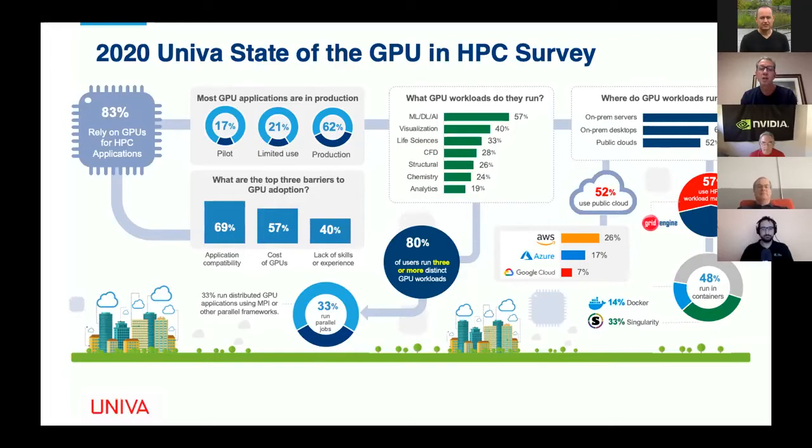In the middle of the bar chart in the green, you can see a lot of people running machine learning, deep learning, AI workloads, but also running visualization, life sciences stuff, CFD stuff, structural stuff. That's the mainstay of a lot of the Altair applications. And you can see that 80% of these users are running 3 or more distinct GPU workloads. So not just one application or another, but really relying on it for numerous different workloads as they go forward. These workloads are running both on-premise, on desktops, and in the cloud. So fairly balanced usage there, with the cloud being maybe more significant than I would have expected at this stage of the game.